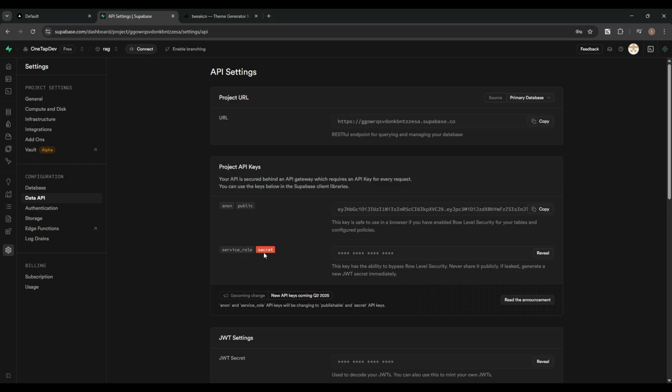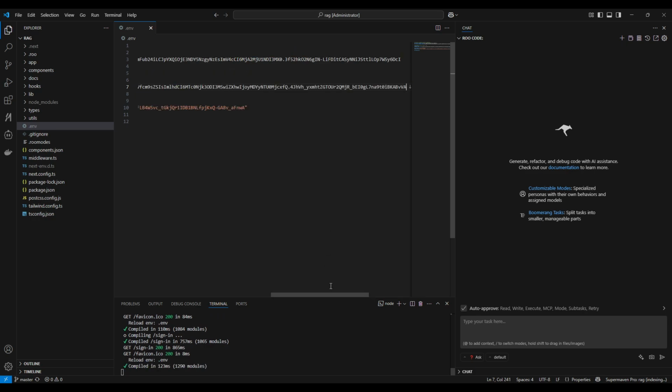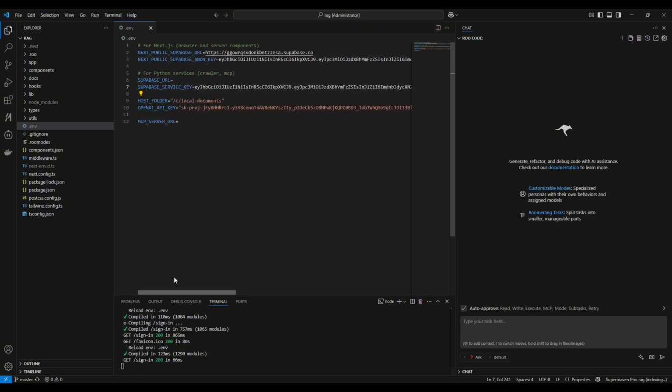Copy it and paste it into Supabase service key. This key will be used, for example, when working from a Docker container to perform operations with elevated privileges. I'm also duplicating the URL from next public Supabase URL into Supabase URL, as this variable might also be used in a Docker environment.